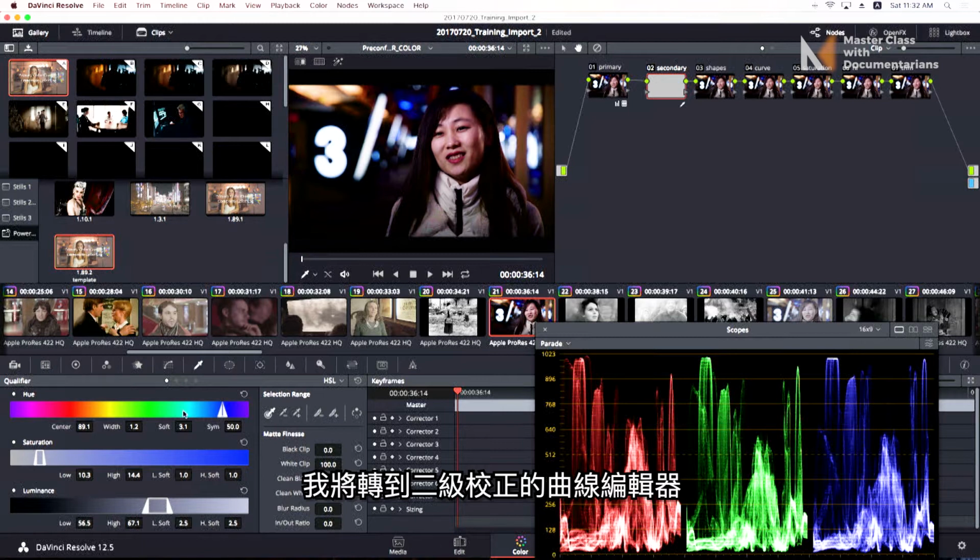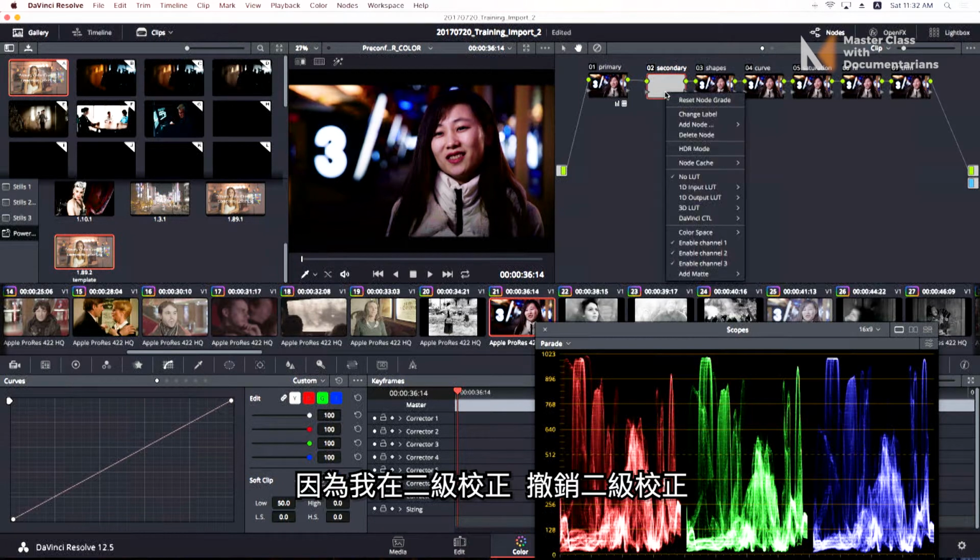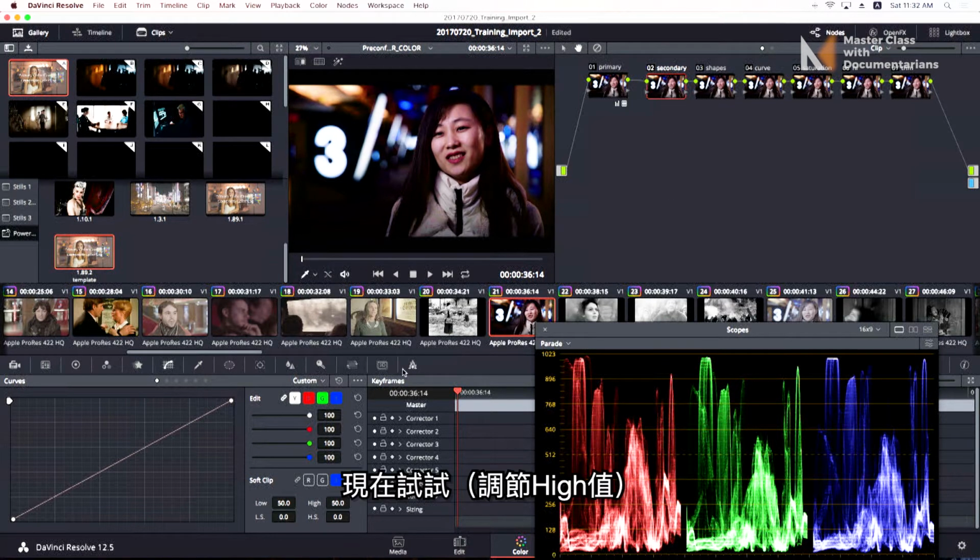I will go to the curve editor on secondary here, and I'm going to disable soft clip. I'm going to select the blue only, and I'm going to bring down the blue channel. Not doing anything. Because I'm on secondary. Cancel my secondary. Reset node. Now try. Okay, see how the blue channel is now clipping down, and what's changing on the screen?